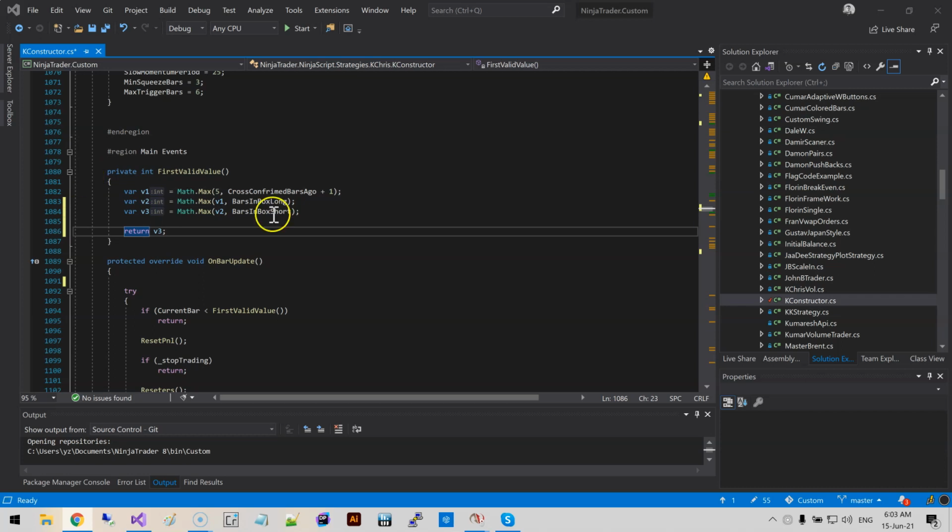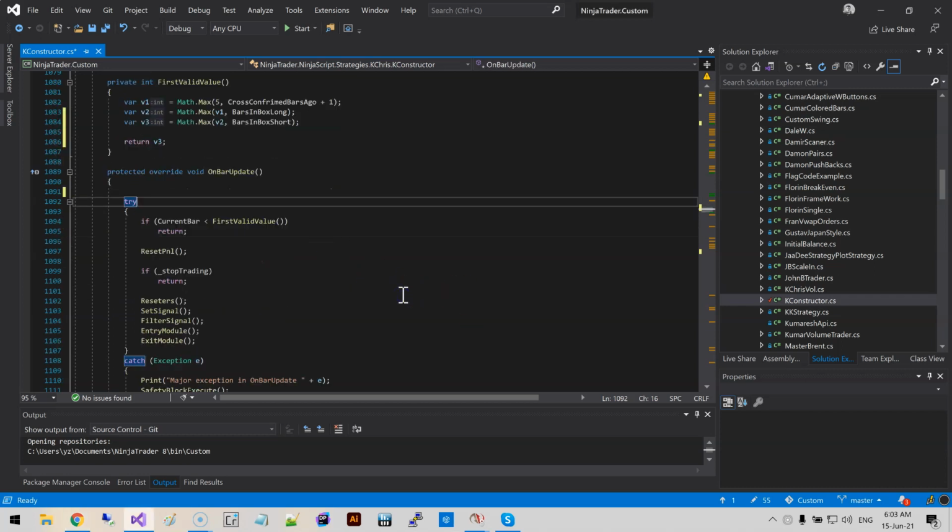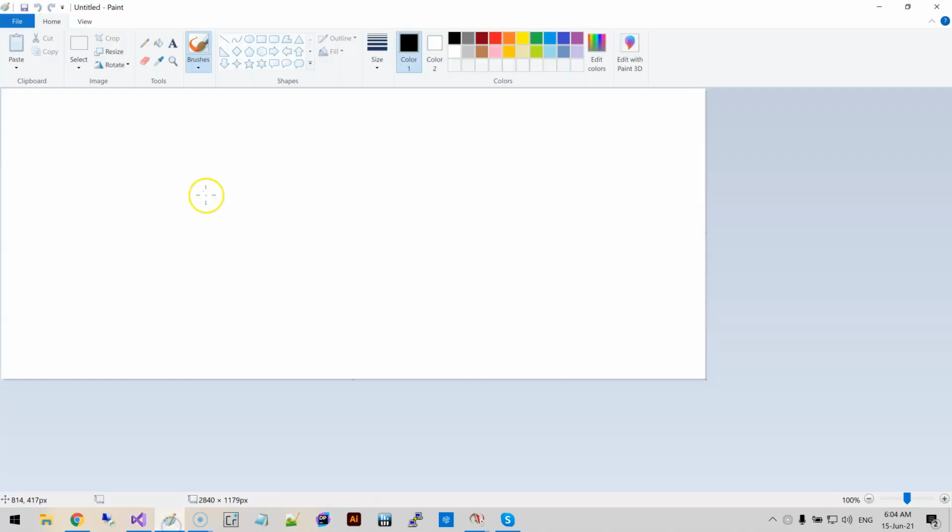Hey guys, so I just want to share a quick life hack for not getting an index out of range exception all the time in NinjaTrader. So for example, here's a scenario.